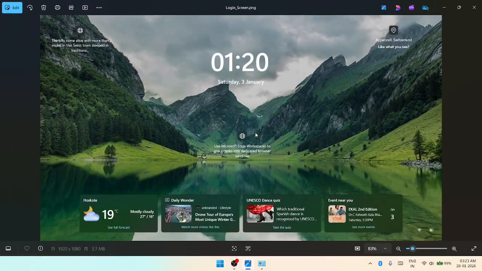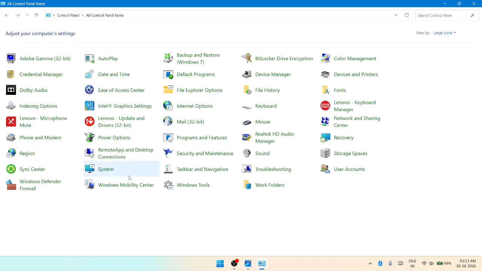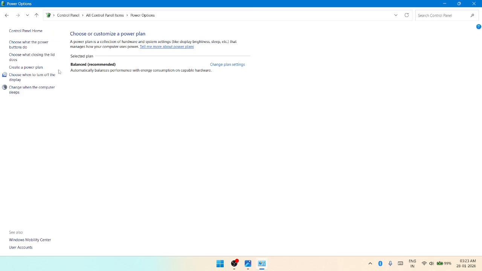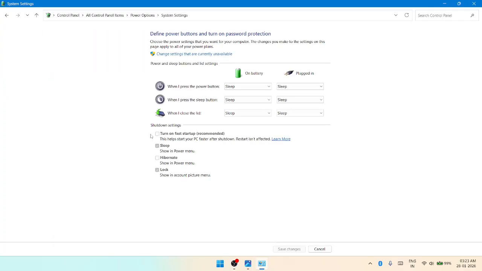You have to go to the Control Panel, and then to Power Options, and inside Power Options you will find the option "Choose what the power button does." Once you go there, you will find a checkbox, "Turn on fast startup." By default this is enabled. What you have to do is uncheck it, save changes, and then restart your laptop, and after that it will start working.